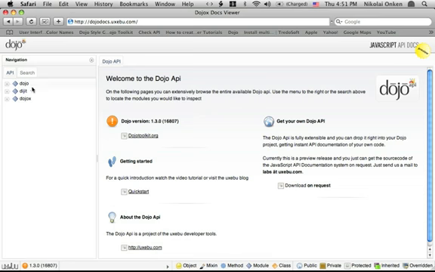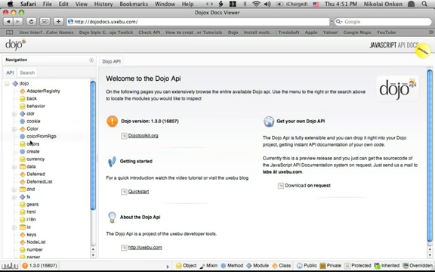And to the left we have the main navigation representing your application's namespace. So in this case we are inspecting the Dojo toolkit, and we're looking at three main namespaces: the Dojo, the Digit, and the Dojo X namespace. Let's take a look at the dojo.create method.